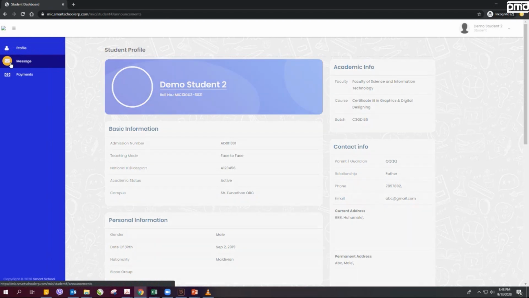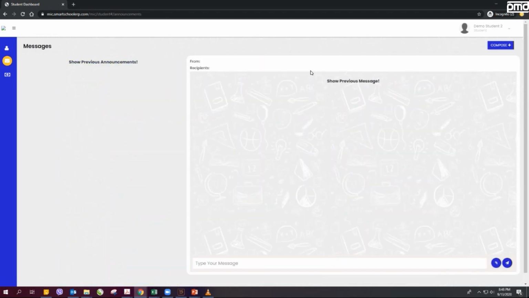So for message, they can message to the respective campus manager or the admin staff in case if they have any questions, or vice versa if the branch manager wish to send a message, a bulk message, to multiple students of the same batch or all students of the course. They can use this message service to communicate with the students. So let us see how student can send a message.